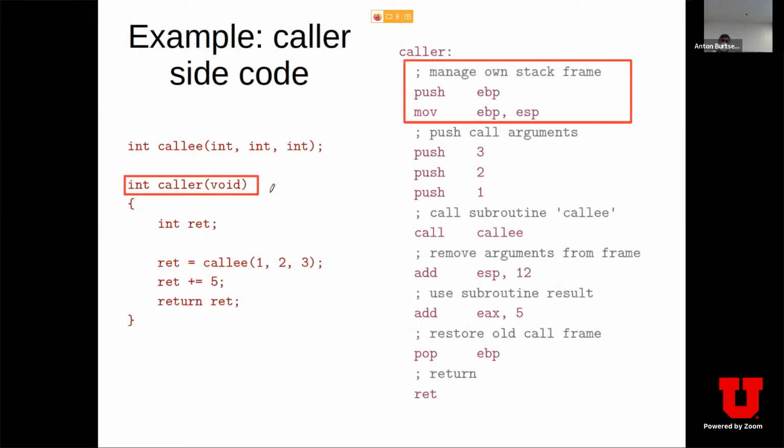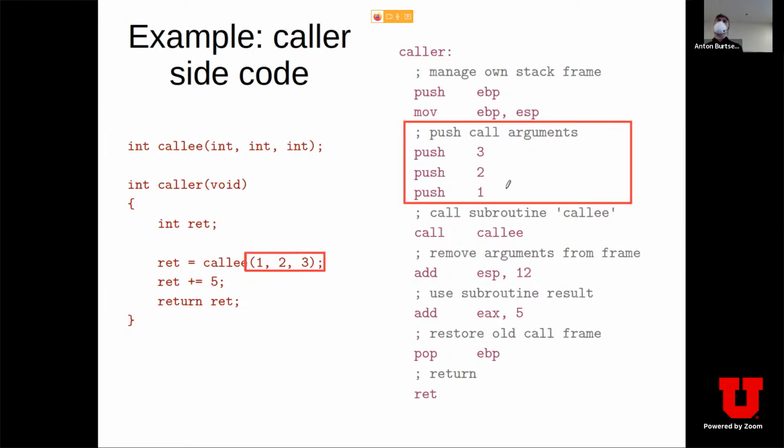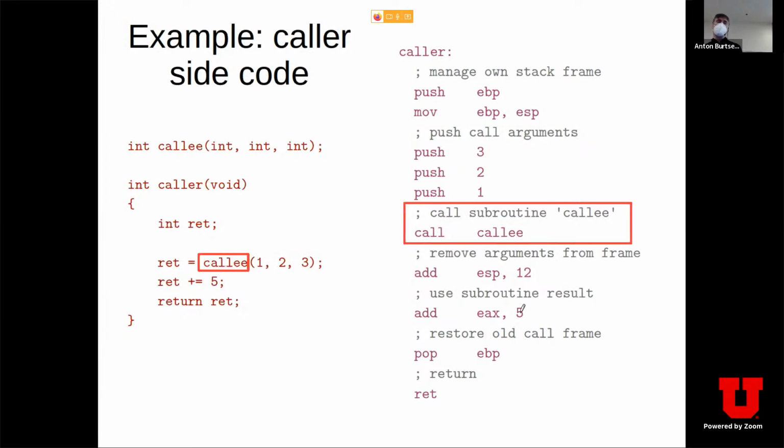Let's take a look at the example. So again, this is a function caller, it takes no arguments, void, right? It still nevertheless manages its own stack frame, pushes the EBP on a stack, and initializes the current version of a stack frame with the current value of the ESP. Since we are trying to invoke a callee function with 3 arguments, 1, 2, and 3, we'll push those arguments on the stack in this reverse order, like 3, and then 2, and then 1. Then we call a subroutine callee with the call instruction, right?